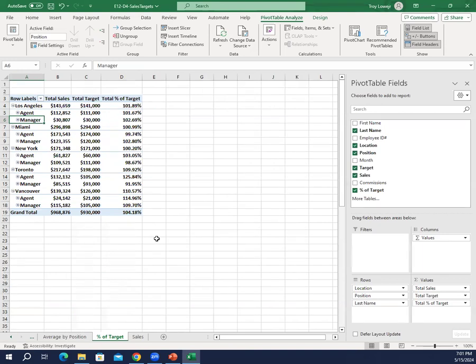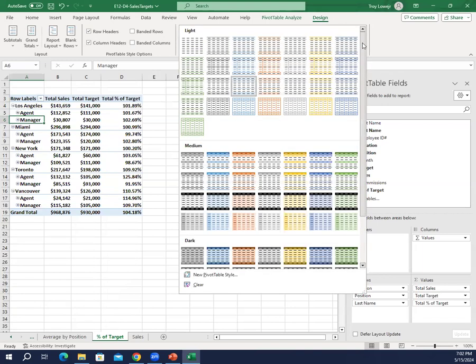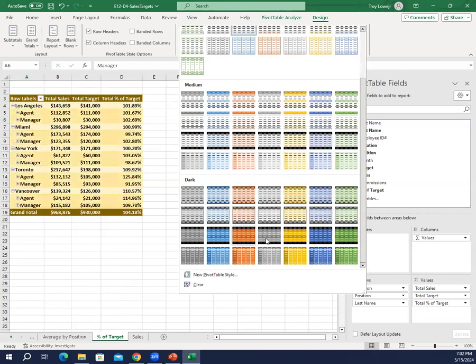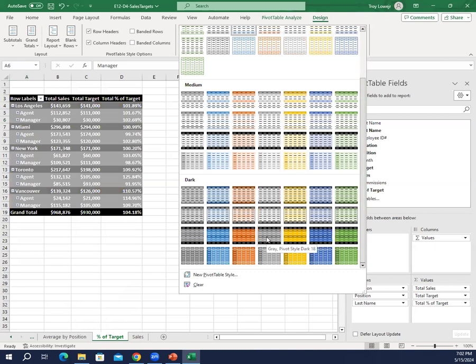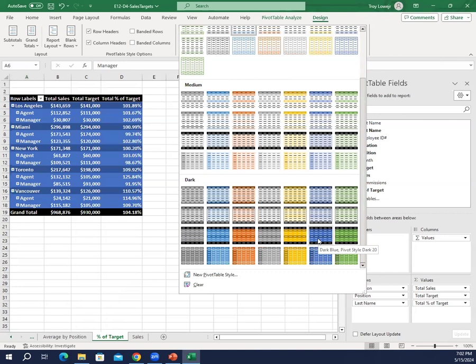So now we're going to change the pivot table style to dark blue, Pivot Style Dark 20. So once again, we're going up to the ribbon and going to Design. We're doing a drop down under the styles, and we're finding our dark blue Pivot Style Dark 20. And we're selecting that.